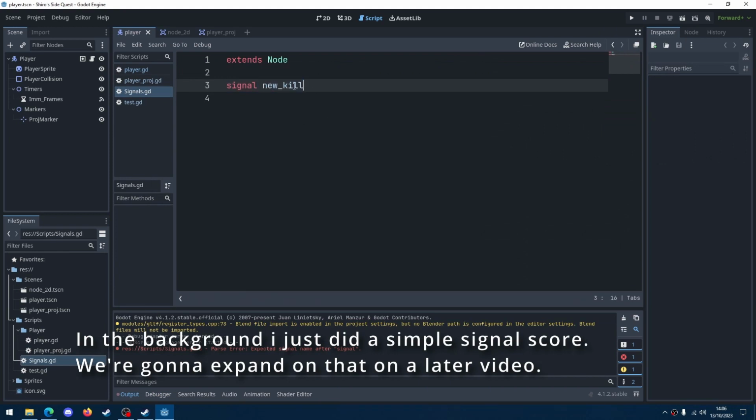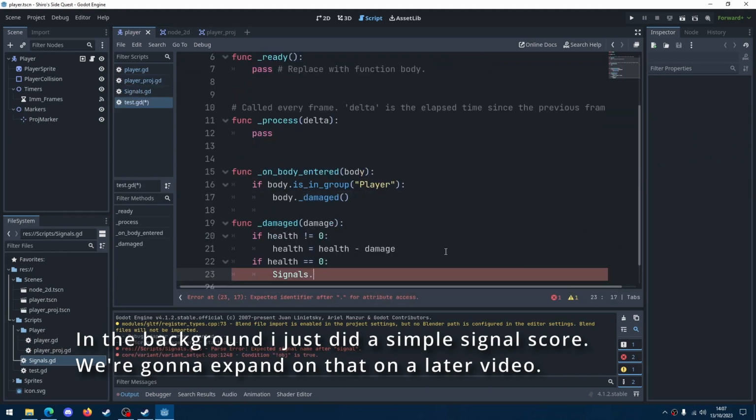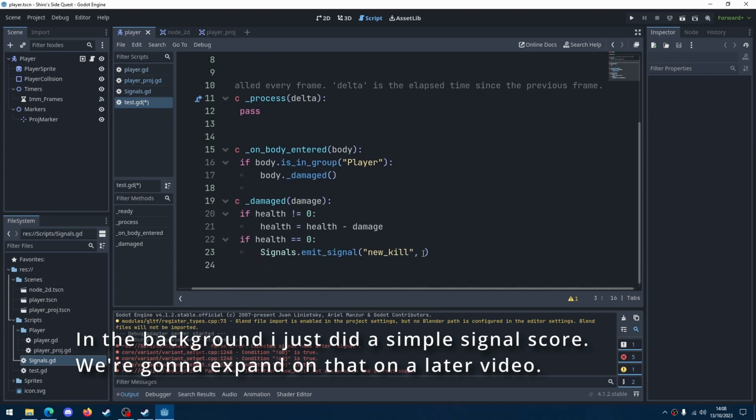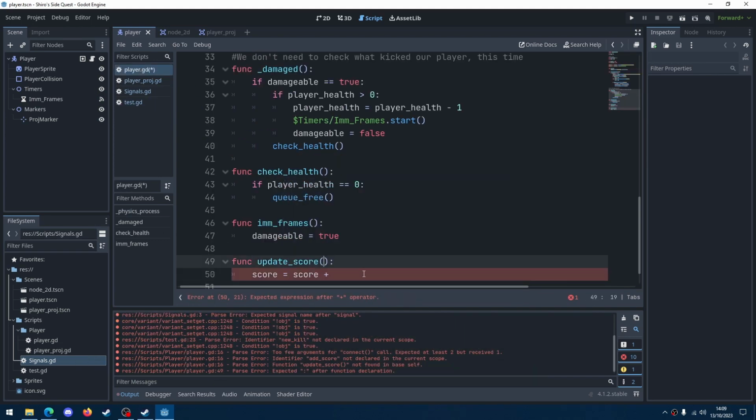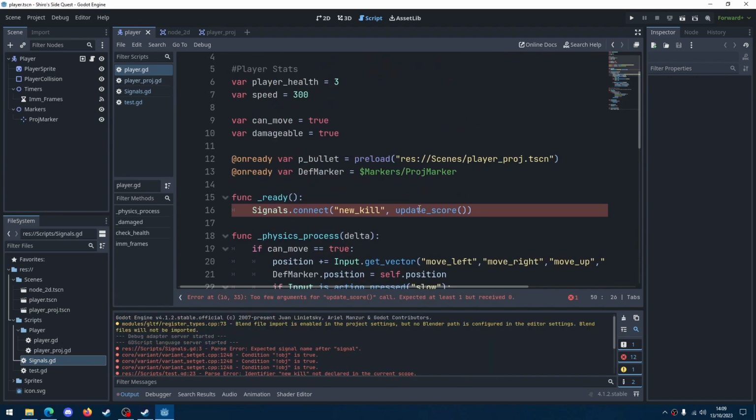And for when it's gonna detect somebody, it's gonna go and check the group for the body that it's collided with and check if it's the enemy, and it's gonna go and damage that specific enemy.